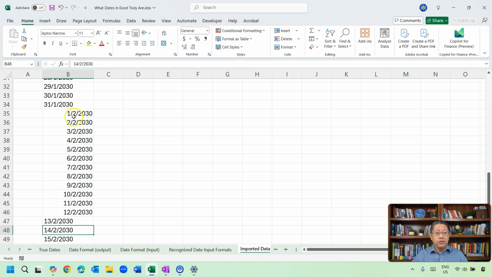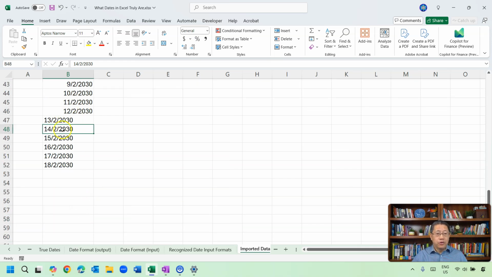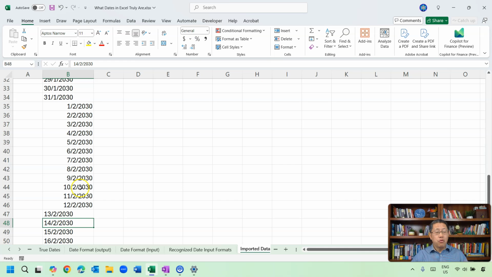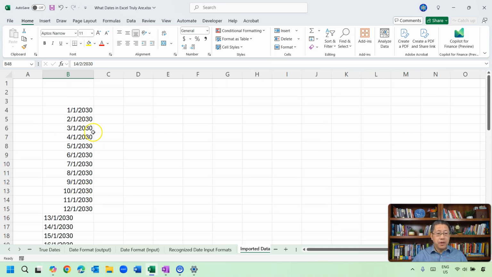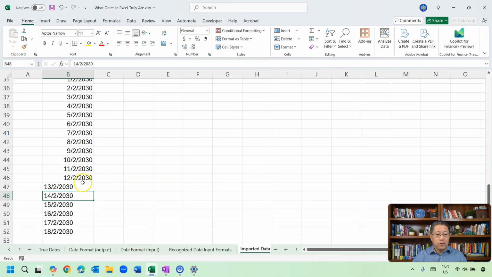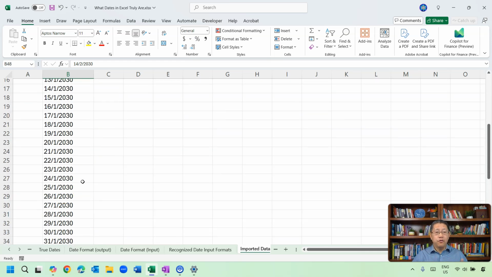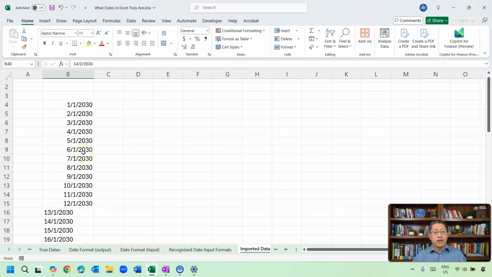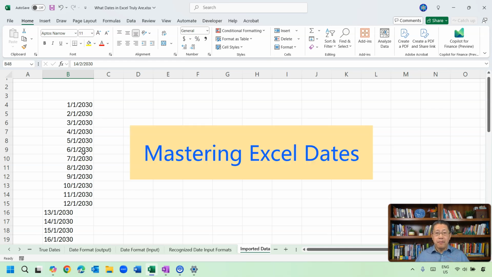So Excel treated those as dates, but once it comes to the 13th day, it couldn't make sense of the 13th month, so it treats those as text. So those are all actually rogue dates. Those actually mean January 1st all the way to January 31st, and then February 1st all the way to February 18th. So to fix them, you will have to use functions and formulas to convert the dates into the correct dates, which you will learn in the next video of the Mastering Excel Dates series.